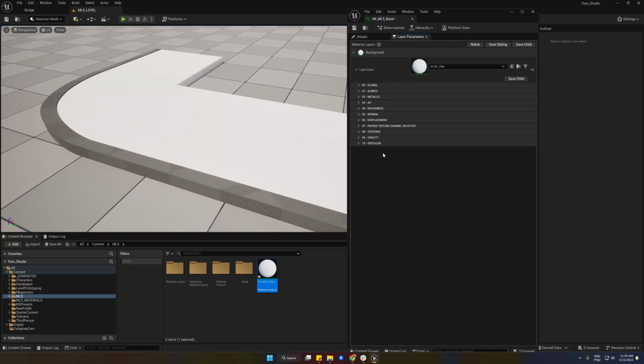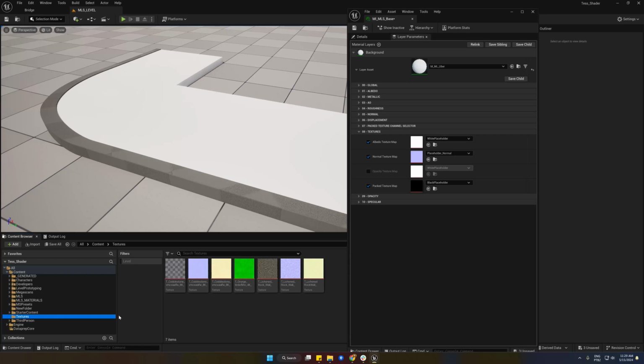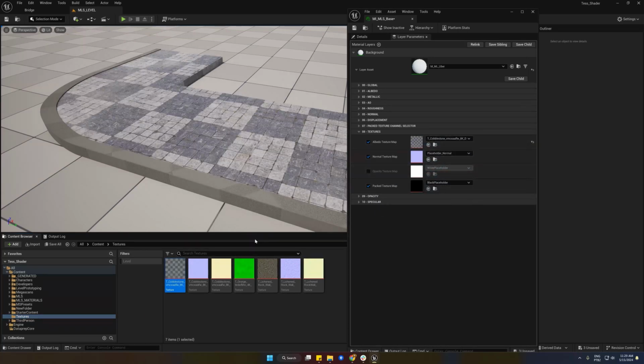Let's start by opening the texture dropdown. Here is where you can add all your maps. We'll be using for this example an albedo, a normal map, and a packed texture map. Let's go to our texture folder and drag and drop our albedo, our normal map, and our packed map.